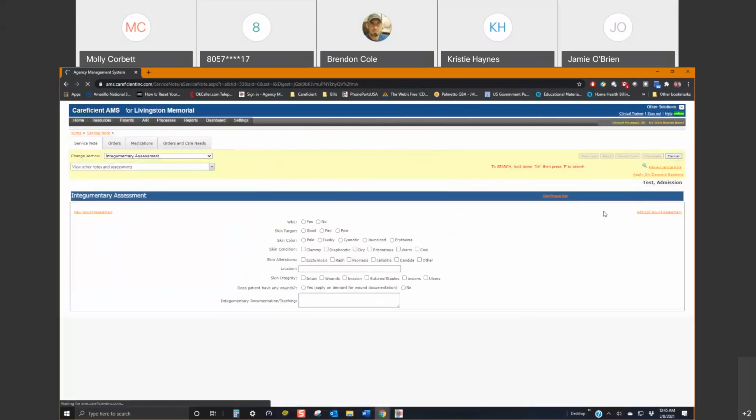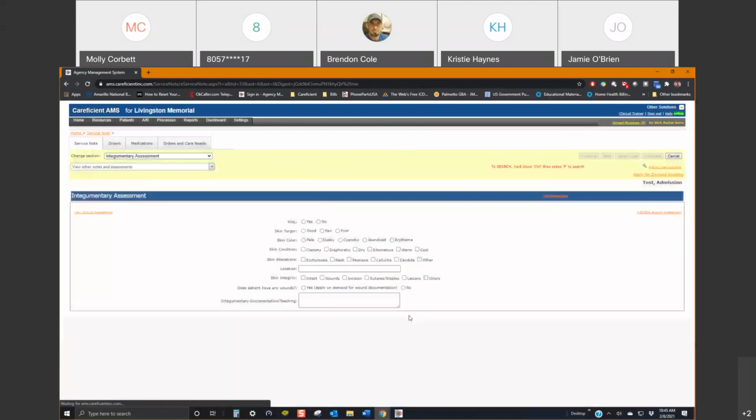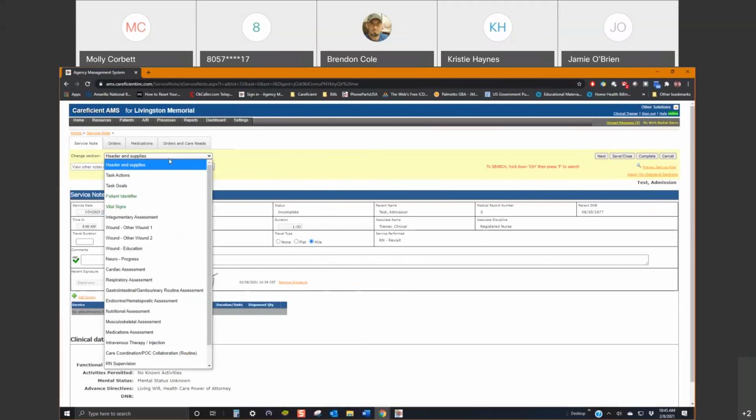The apply on demand, again, we strip all those sections out unless you need them. Right now we have diabetic foot exam, a lab, and then all of these wounds. So we have a couple for burns, diabetic ulcers, other wounds, pressure ulcers, surgical wounds, and venous ulcers. So they would pick all that apply to this patient and then just hit save, and then those on-demand sections will be added into this note. So they weren't there to begin with, but now you can see under the integument, both those wound sections are there now.